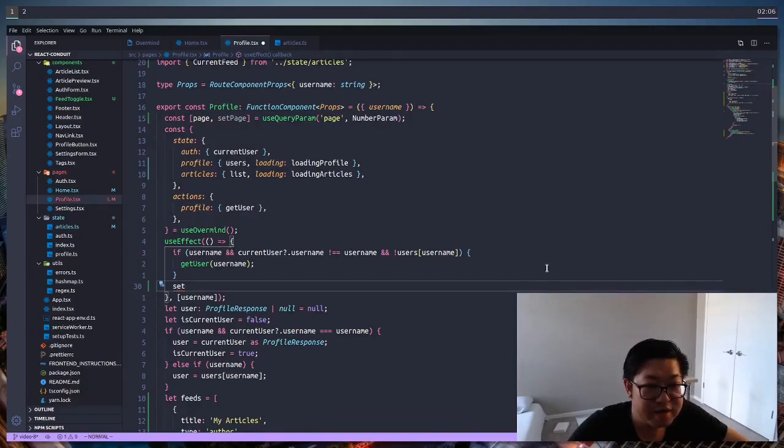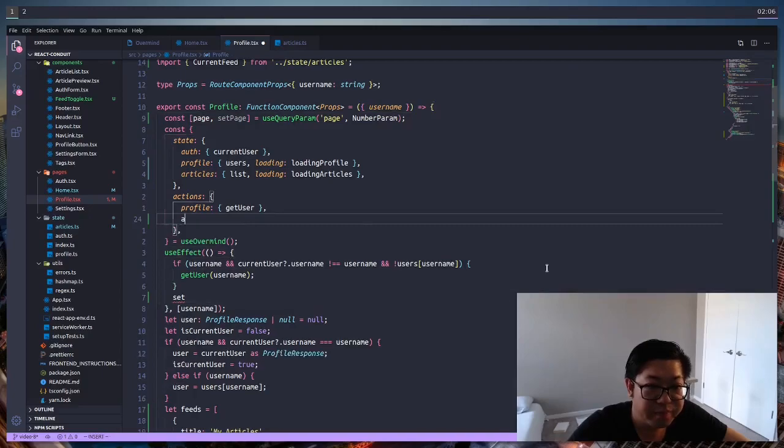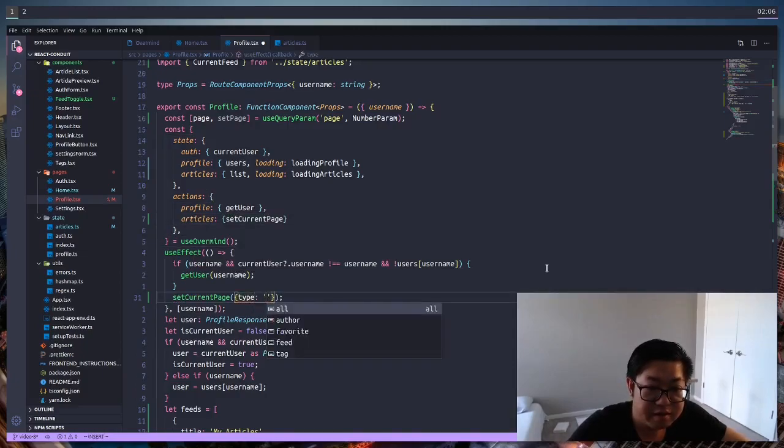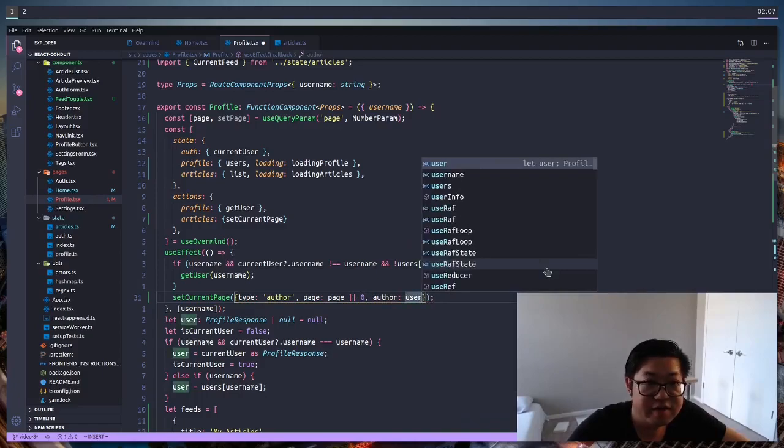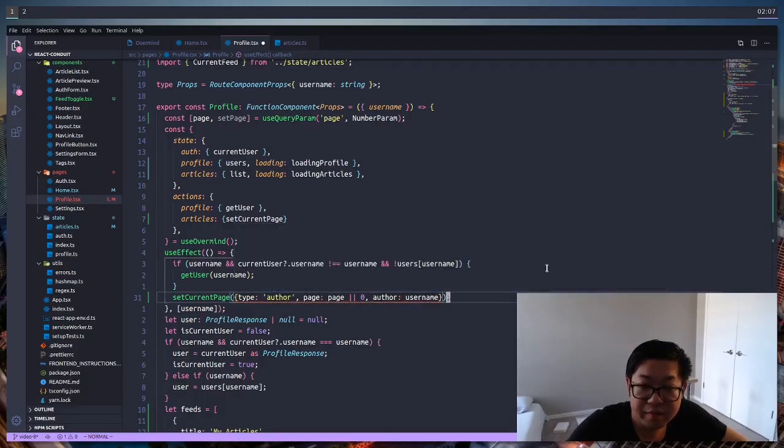And we're going to do setCurrentPage, which we need to actually grab. So that's from articles. And we get setCurrentPage here. The type is going to be author. Page is going to be 0. Or actually it'll be page or 0. And the author is going to be the username that's given to this component. And we'll cast it as a current feed, which I may have mistyped because it's appearing red everywhere, but it's too late now. I'm just going to roll with it.